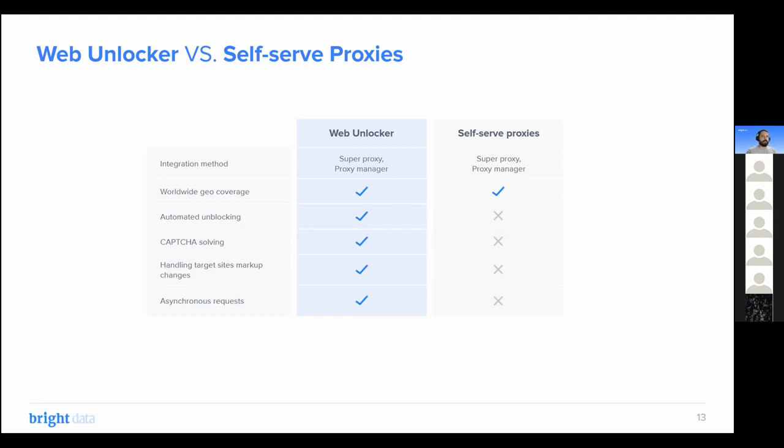So you have automated unblocking, which we've discussed, automated CAPTCHA solving, and handling of target site markups, meaning changes in the target sites. You also have the option of working in an asynchronous way and not in real time. So that's also an option.